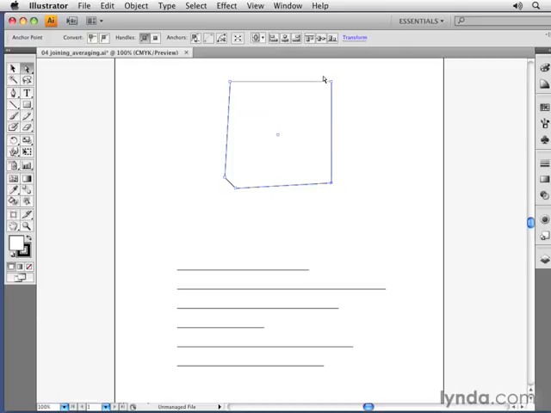And notice I have two more that I still have to connect. I have these two which I have to connect, and then I have these two which I have to connect. So I'll start off with this one right over here. Unfortunately, there's just no way that I can select everything and then tell Illustrator, connect all the overlapping paths that you find.